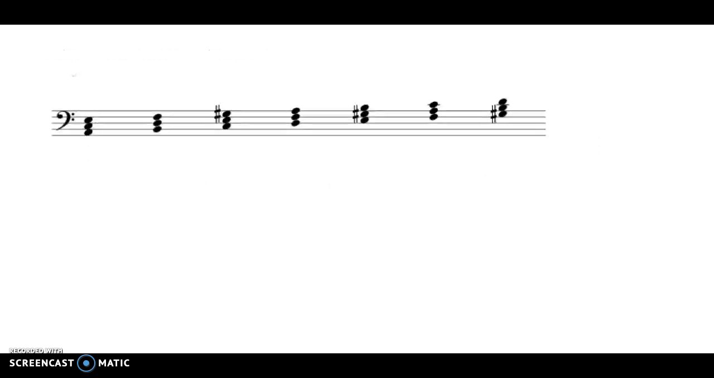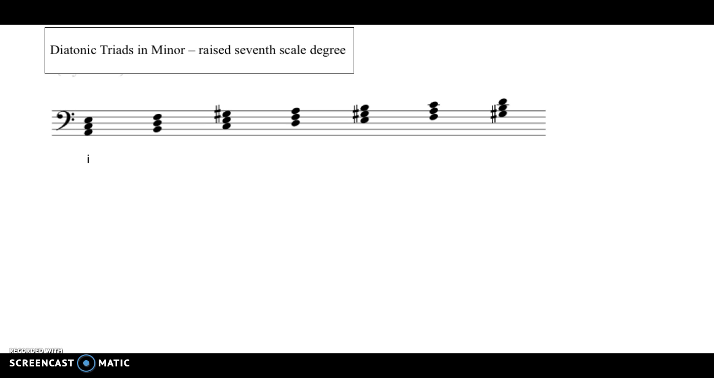Now we will build triads on a harmonic minor scale. We must remember to include a raised seventh. 1 is still minor, 2 diminished, 4 minor, 6 major. When we add the raised seventh, 3 becomes augmented, 5 becomes major, 7 diminished.